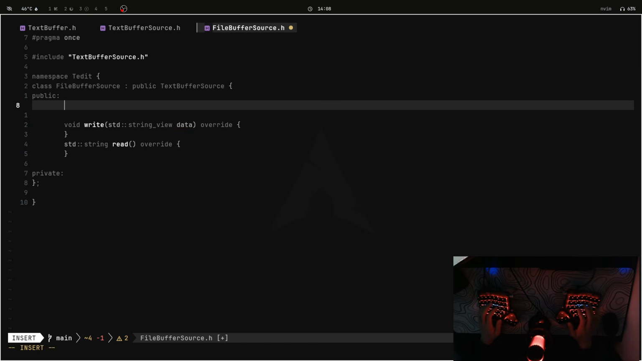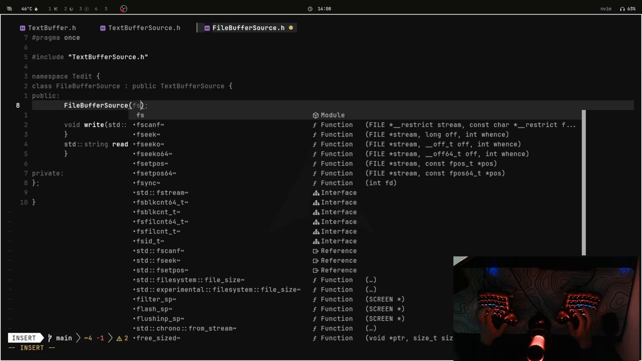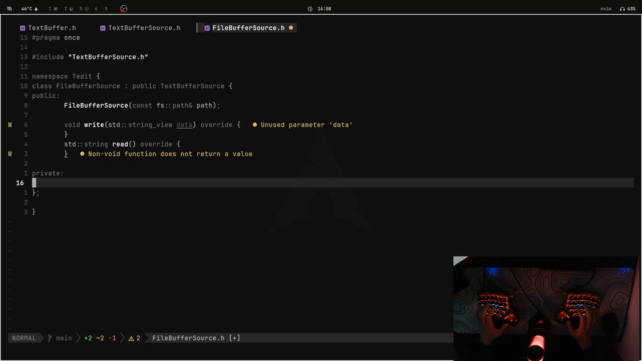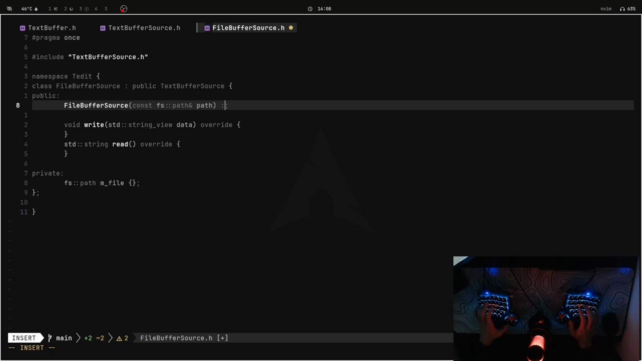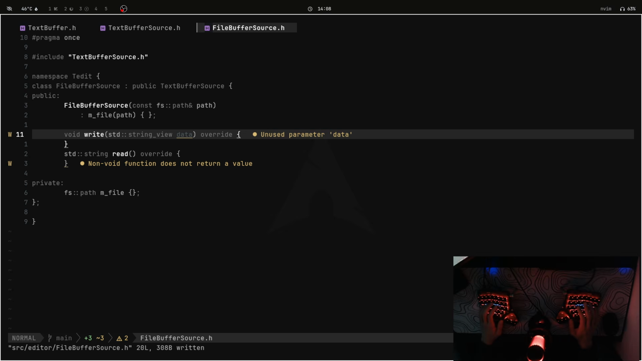But first we need our file buffer source to take in the file it should write to. So let's receive a file system path, which is the path we'll write to, and then in here let's also store it like so. Let's call it mfile, and when it's passed into the constructor, we just initialize it through the initializer list.